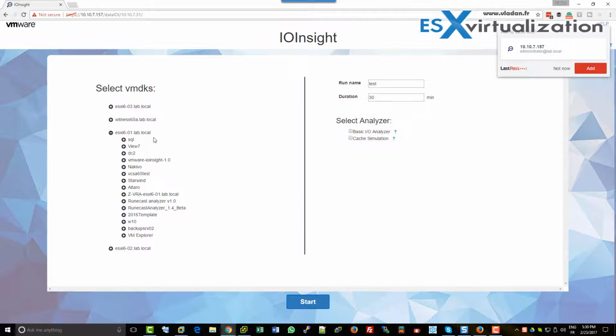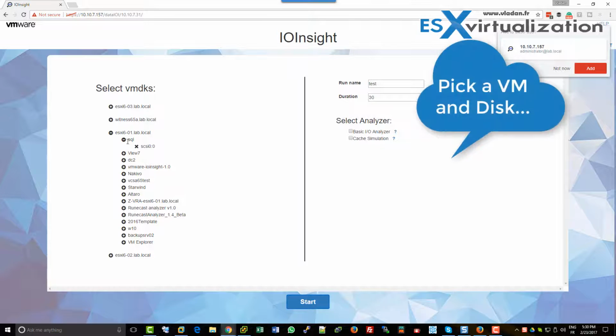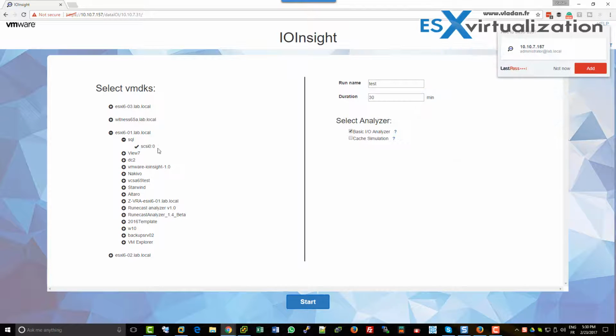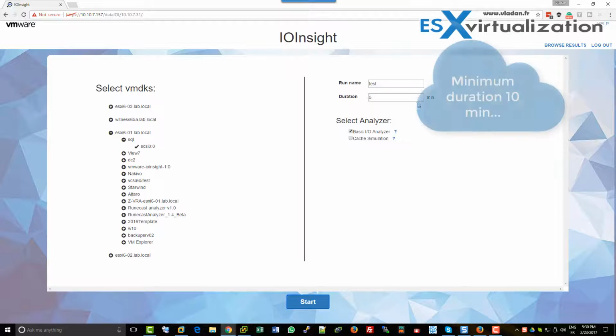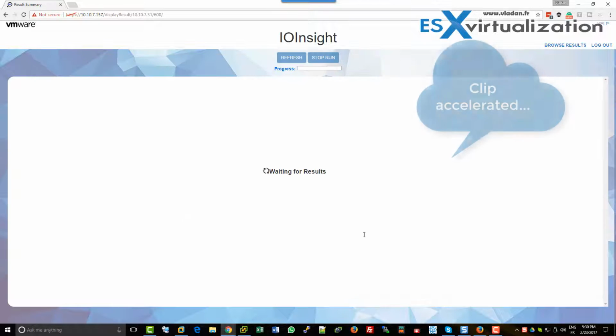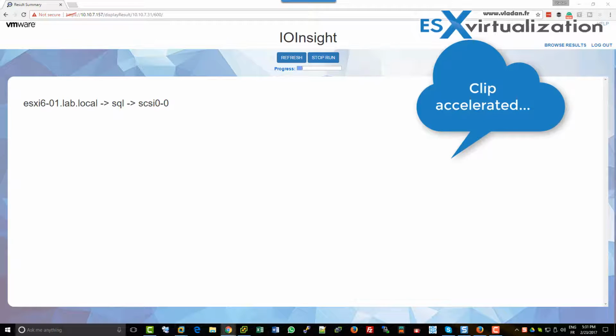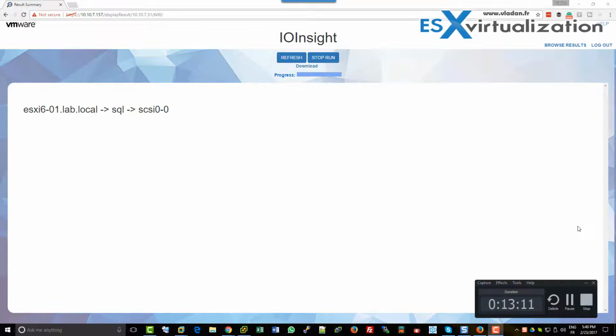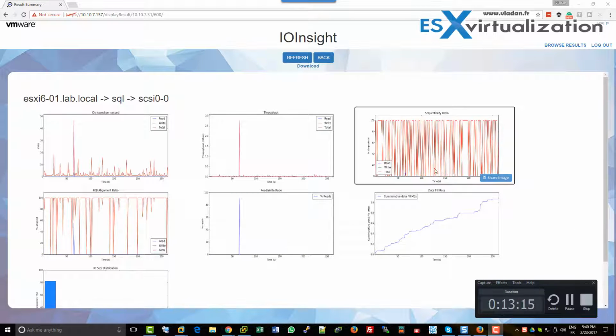And now you can pick the VM and pick also the disk. I pick it up just some SQL Server test VM. And the minimum duration, it's 10 minutes, I think the documentation says. And we can start the test. As you can see, I accelerated the 10-minute test, so it's very fast.